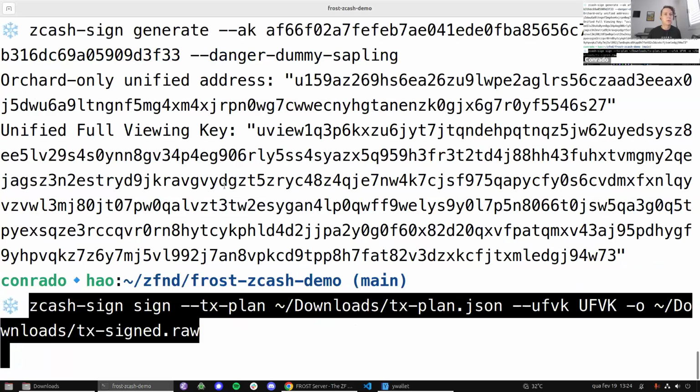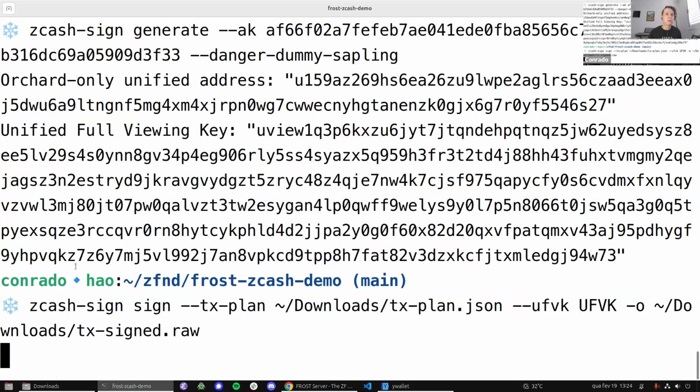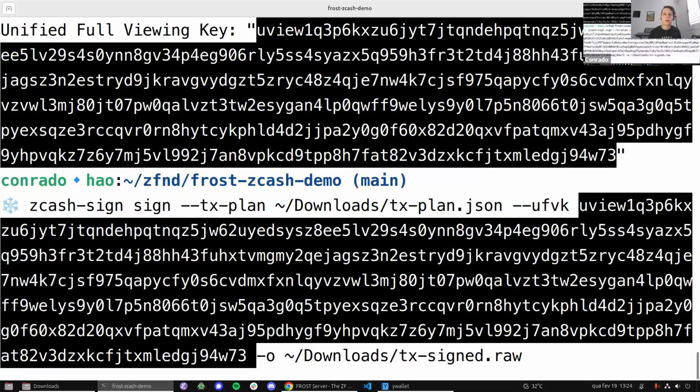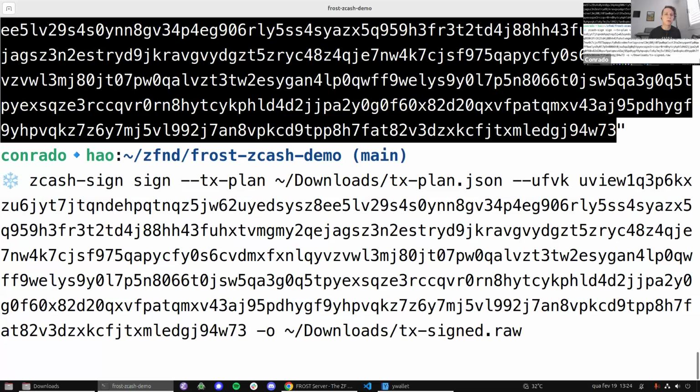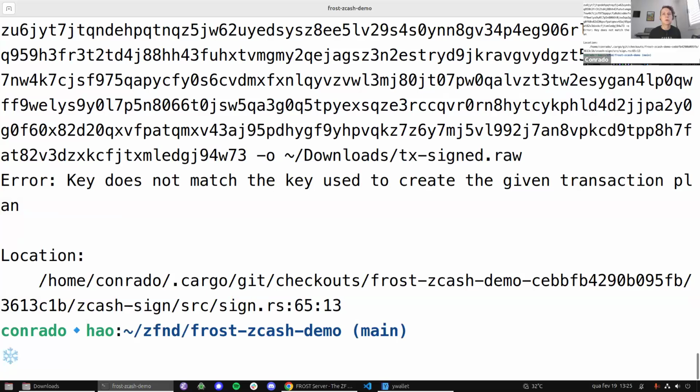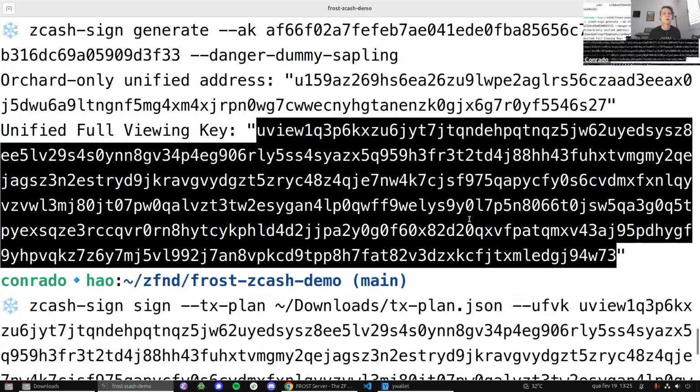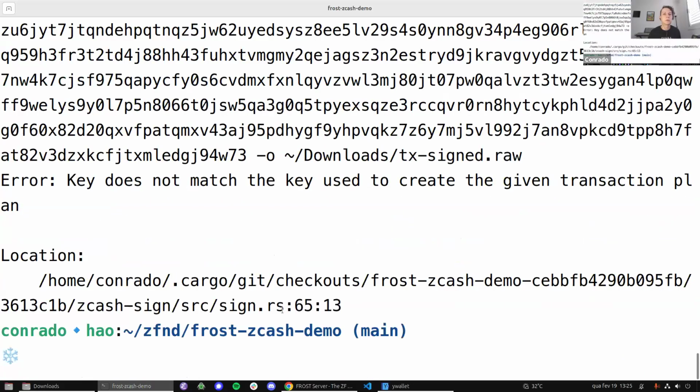So let's go, I use the Zcash sign tool. So sign, use the transaction plan, use this particular unified full viewing key that I'm going to paste here, and save it to this txsigned.raw file. So why didn't it work? All right, I copied the wrong one, just a second. I need to use the older full viewing key.